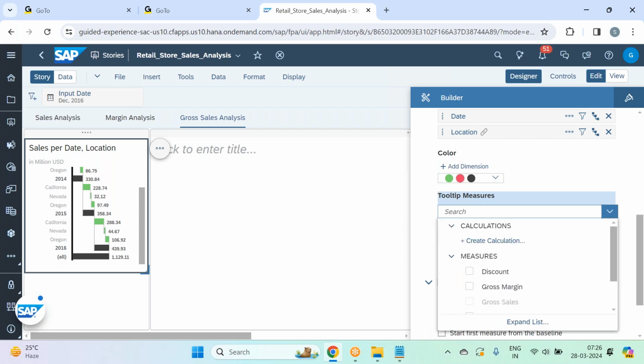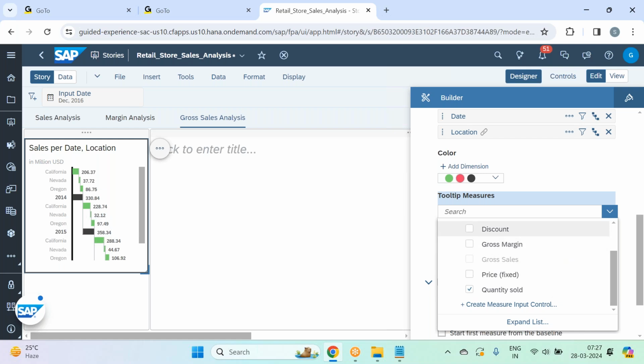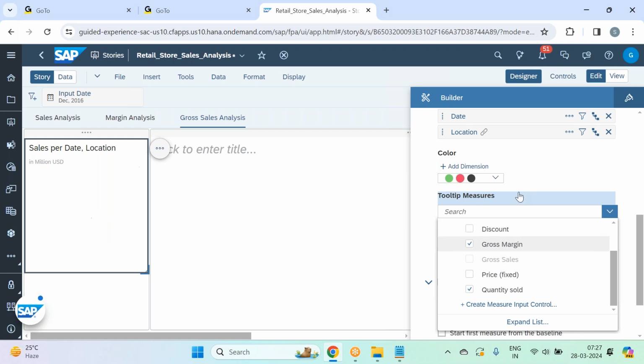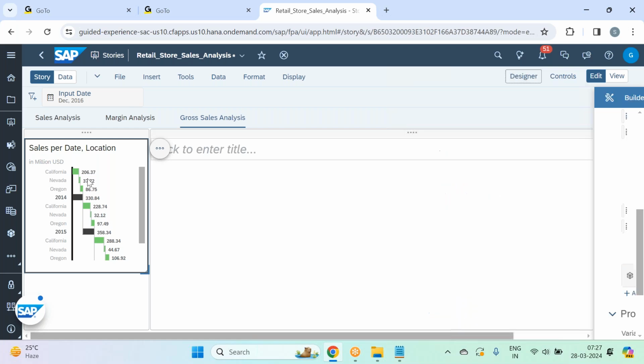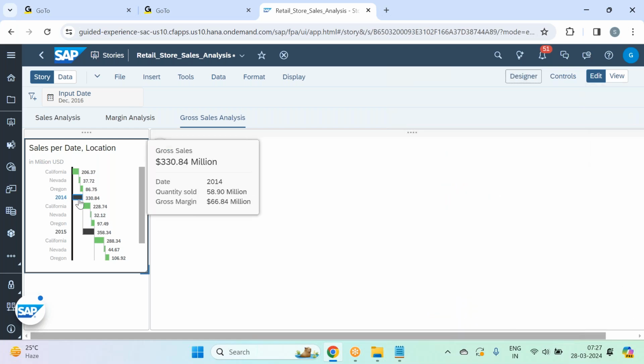So let me add a few tooltip measures like sales, quantity sold and gross margin. I added a couple of tooltip measures here. If I place my cursor anywhere, here you see only gross sales in the chart, but in the pop-ups, you see, along with the sales for 2014, the quantity sold and gross margin generated for 2014.